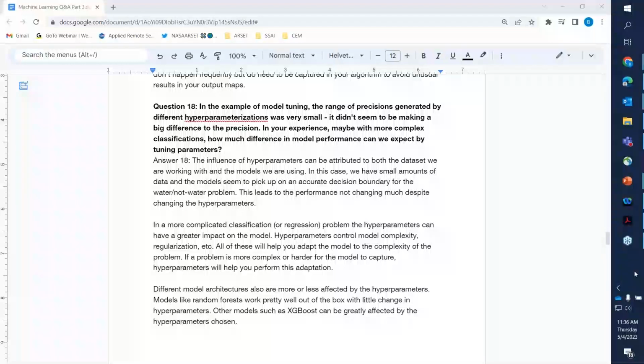They can control things like model complexity and the regularization of those models, and that all helps you adapt the model to the complexity of your problem. Models like random forests actually don't usually need a lot of tuning since they work pretty well out of the box, and they have a small number of hyperparameters that don't necessarily change the performance that much. Of course, some do. I'll put that caveat in there. Other models such as XGBoost are greatly affected by hyperparameters. You can really mess with it, and that's a case where you can really tune up your hyperparameters and get much different results, good or bad.